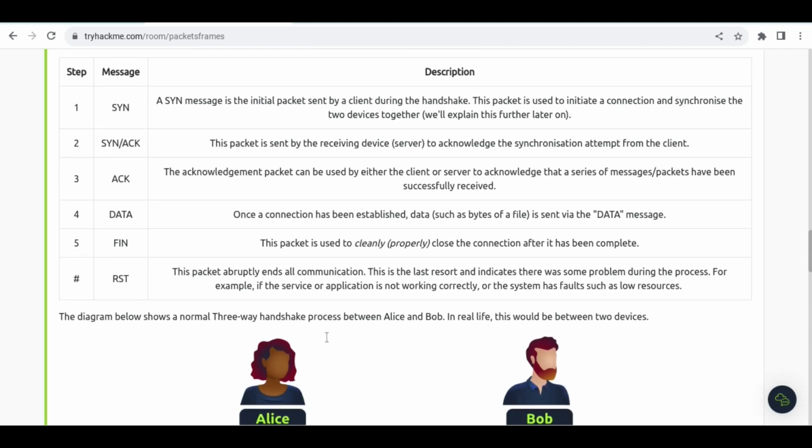SYN. A SYN message is the initial packet sent by a client during the handshake. This packet is used to initiate a connection and synchronize the two devices together. We'll explain this further later on. SYN/ACK. This packet is sent by the receiving device, the server, to acknowledge the synchronization attempt from the client. ACK. The acknowledgement packet can be used by either the client or server to acknowledge that a series of messages/packets have been successfully received.